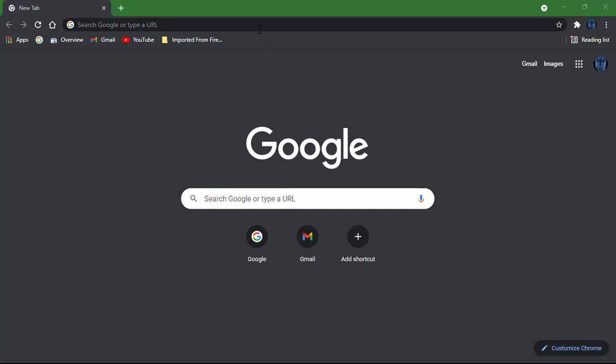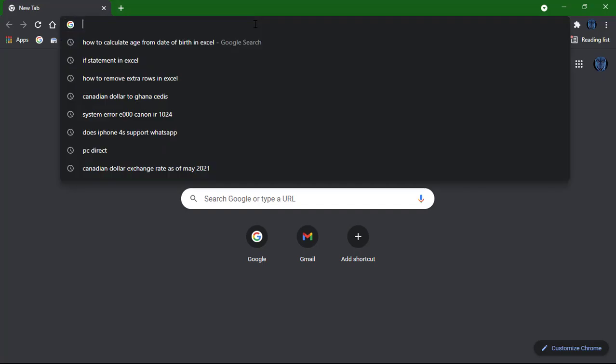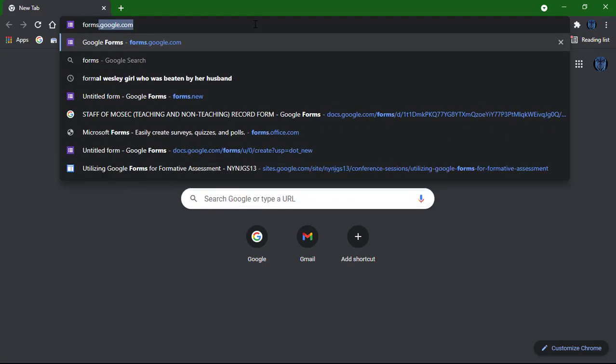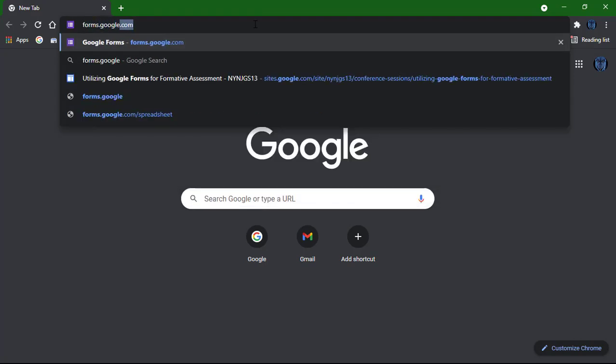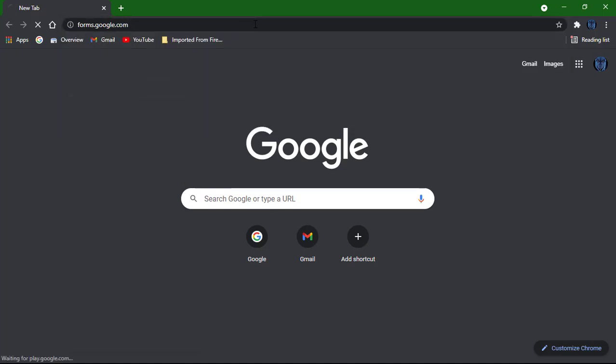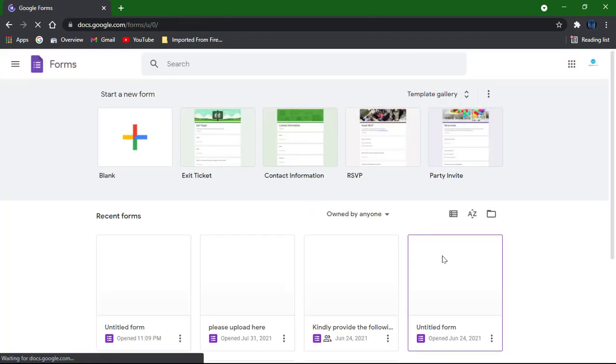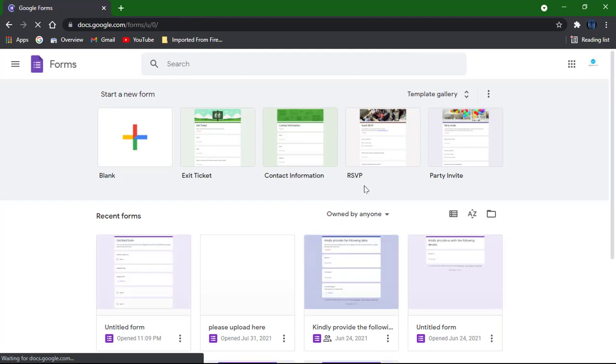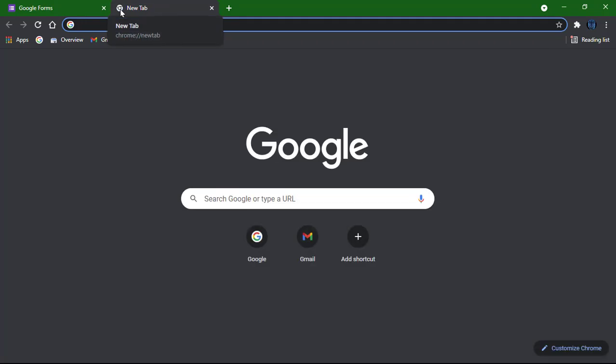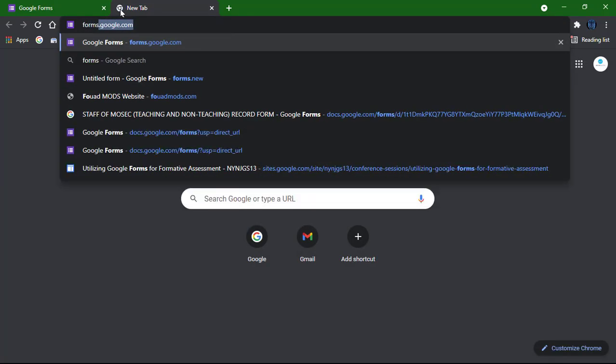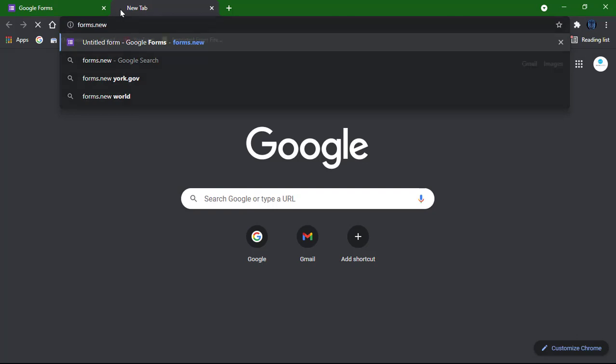So for you to get to Google Forms, you navigate to your address bar and type forms.google.com, then hit your enter button, and it will launch for you. There is another way of doing it. You can open a new tab and just type forms.new, which should open a new form for you.